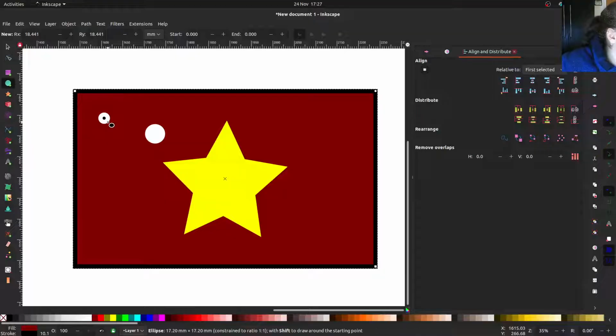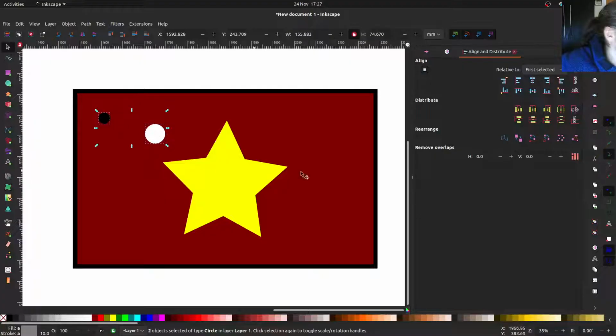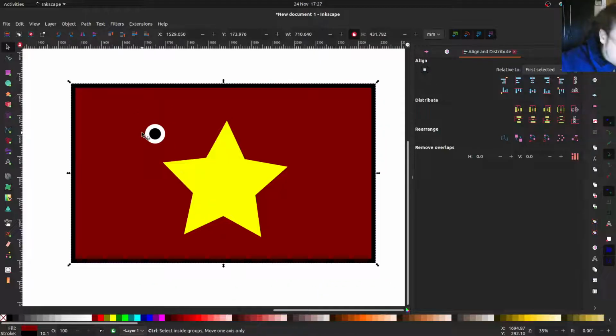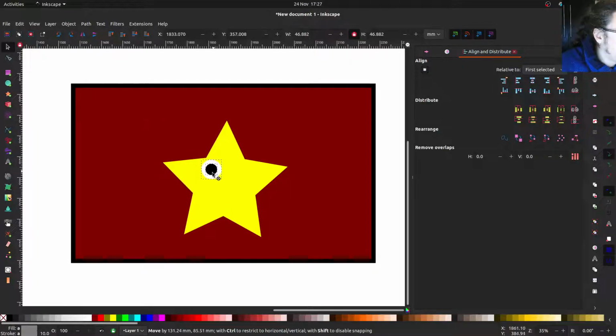I'm now going to create a second smaller circle, and I'm going to make it black in both fill and stroke. And I'm going to centrally align it. So I'm going to select one and the other, and I'm going to use these tools to centrally align it. So what I now want to do is maybe put one of these eyes onto our creature, onto our star.